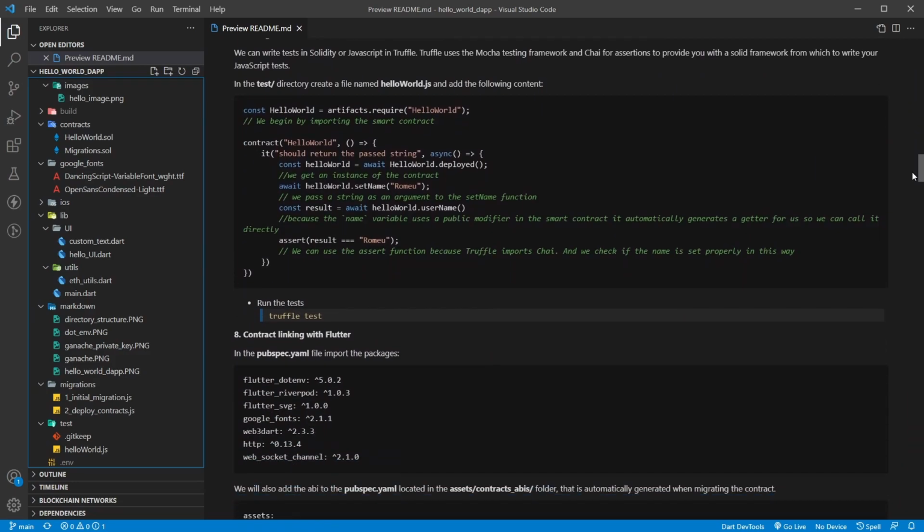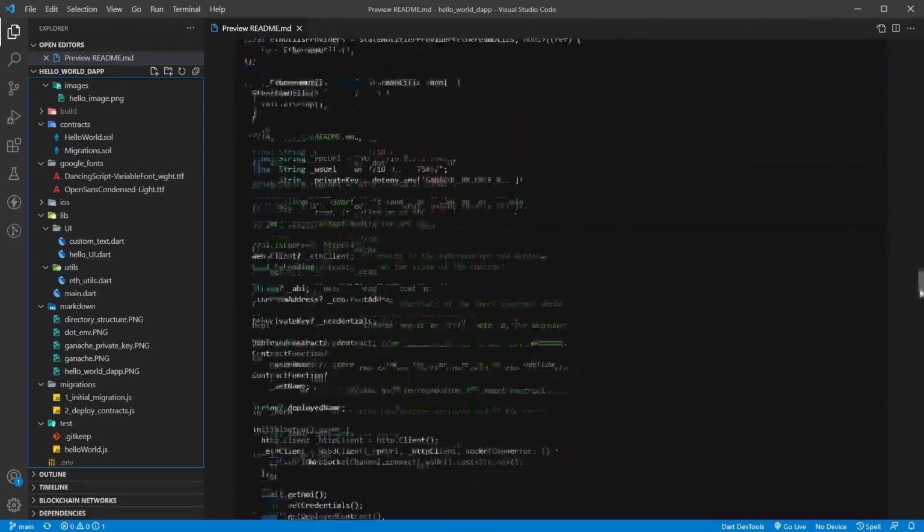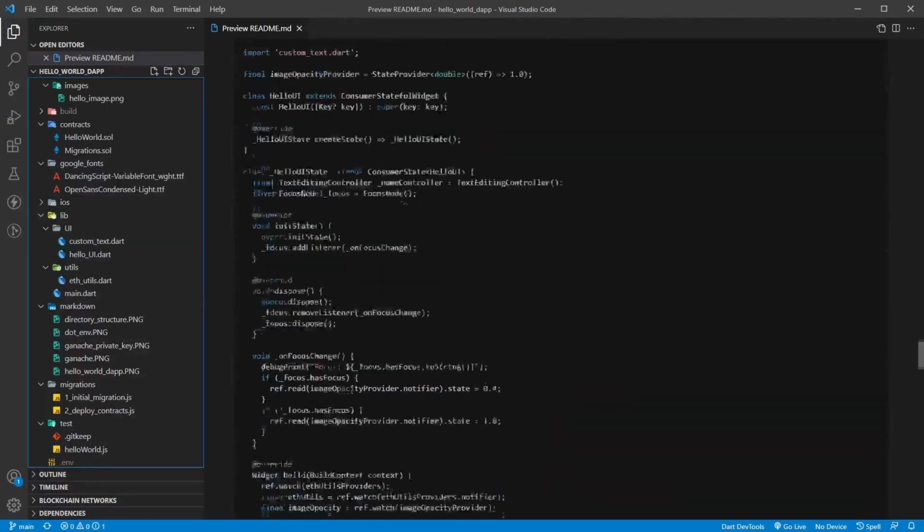This is a pretty basic dApp, I know, but it is complete. There is a full project from backend to front end.